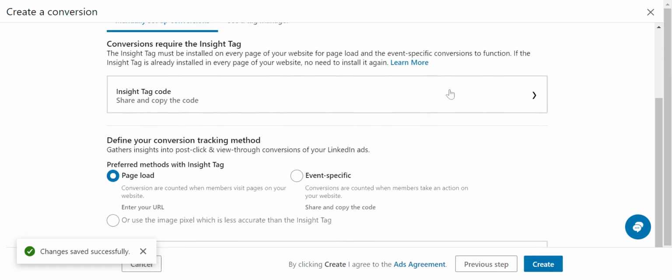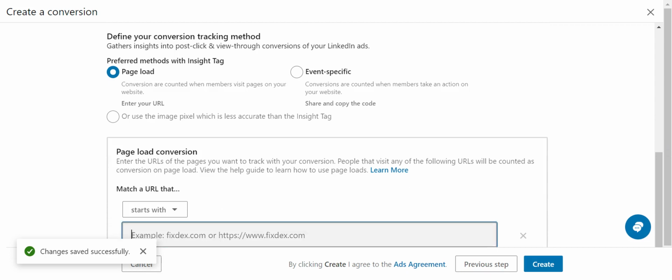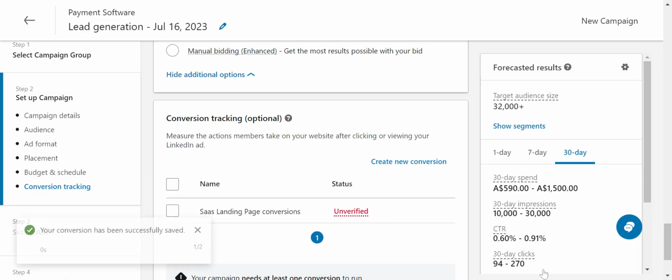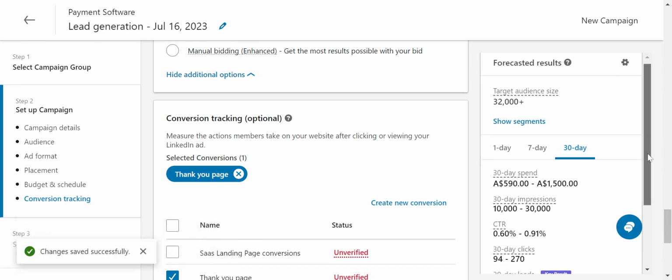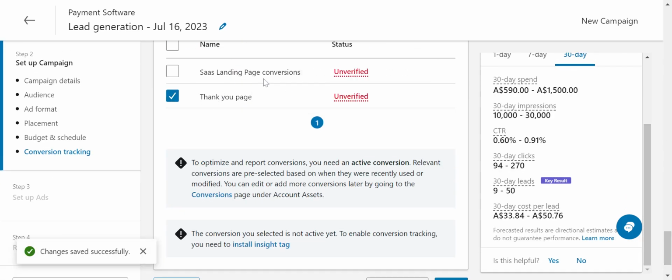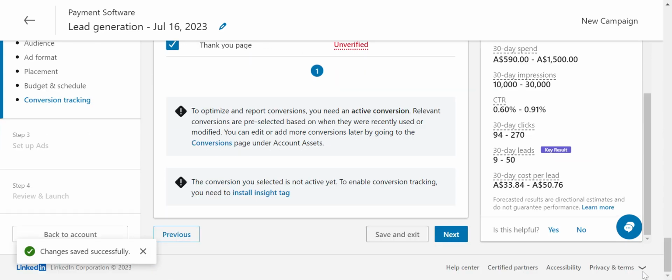Insight code. Here's where you install the code, and what you have to do is add this code to your website in order to track their activity. So if they come through LinkedIn, they click on the ad, they submit their details, and they go to the thank you page, this is basically what you'll use to track their behavior. So let's say the thank you page is something like saas.com/thank-you, for example. This is what you'll use to track their conversions. All right. So next.